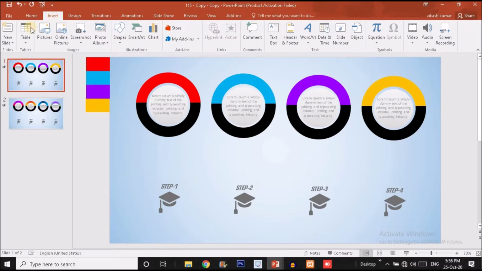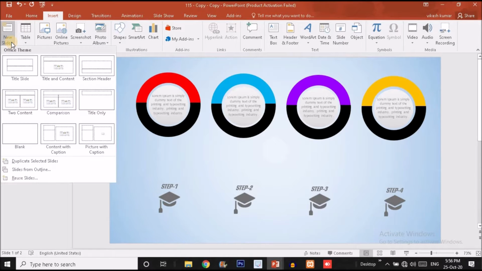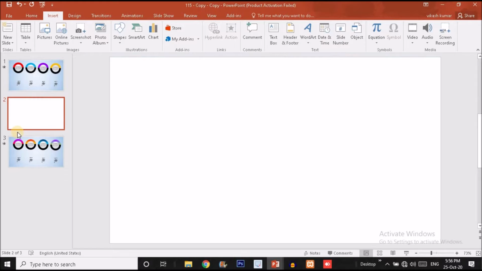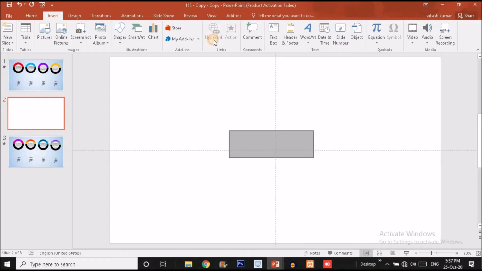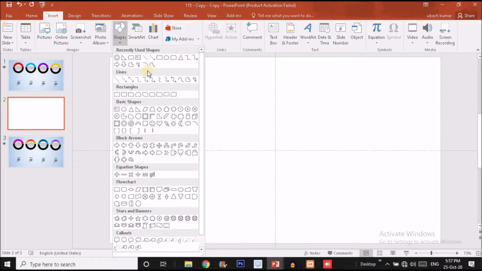So click on the insert option over here. Here you will find the new slide option. Just click on that and choose a blank slide over here. Now what you have to do, you just have to right click over here and enable the guides. So just click on the grid option. Here you will find guides. So enable it, and after this just click on the shape option.